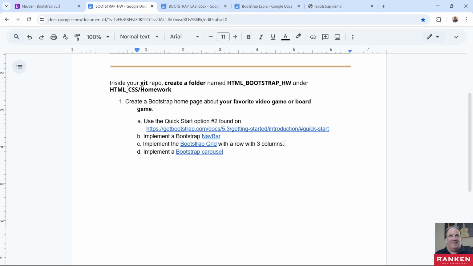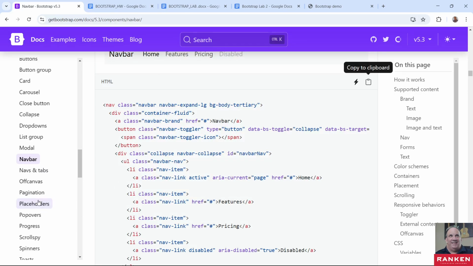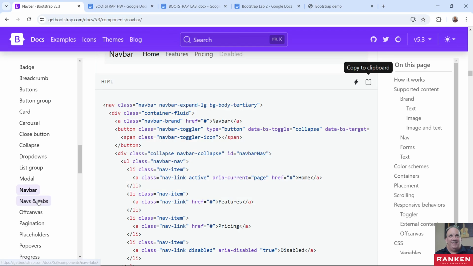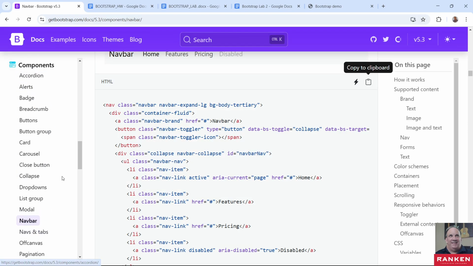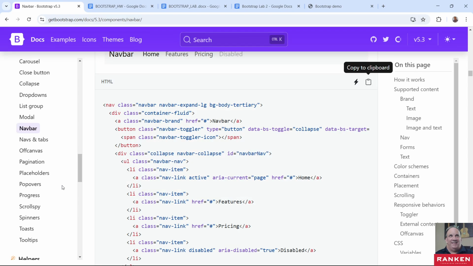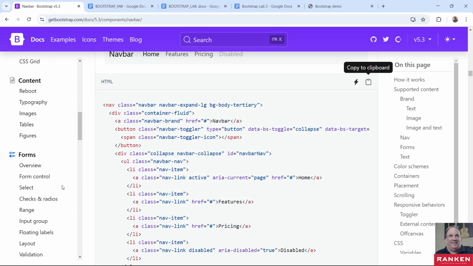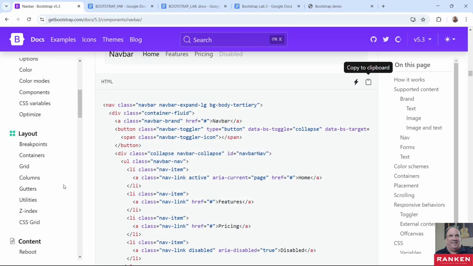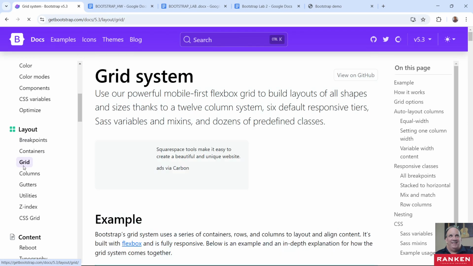Implement a Bootstrap grid. So let's go ahead and go to the documentation. As you see, the nav bar is one of the components. There's many other components as well. Buttons are components. Accordion's a component, and I think you'll be doing that at some point. I think that might be on the hands-on test for Bootstrap Lab, which is next week, I believe. Then there's carousel, we're going to be doing that. But let's go ahead and do our layout. So a grid is basically a layout, right? So we're going to click on grid.